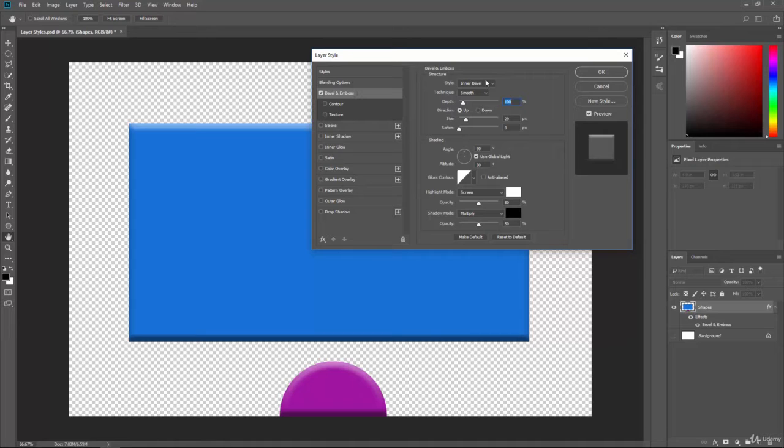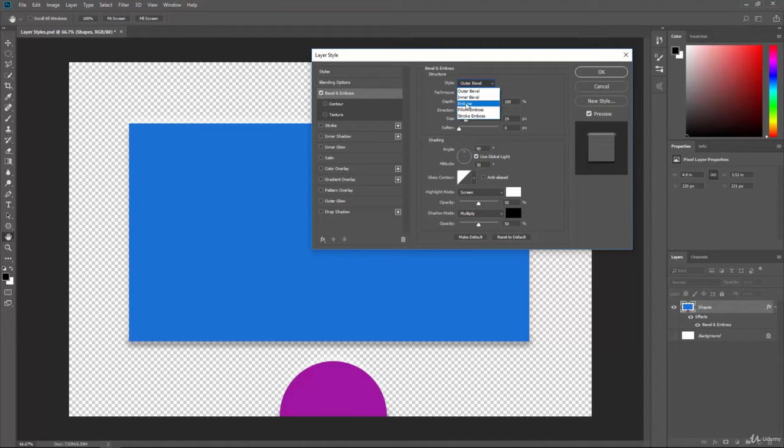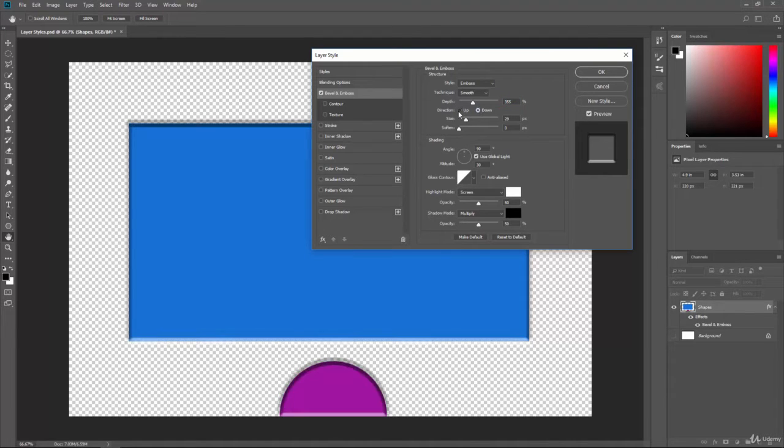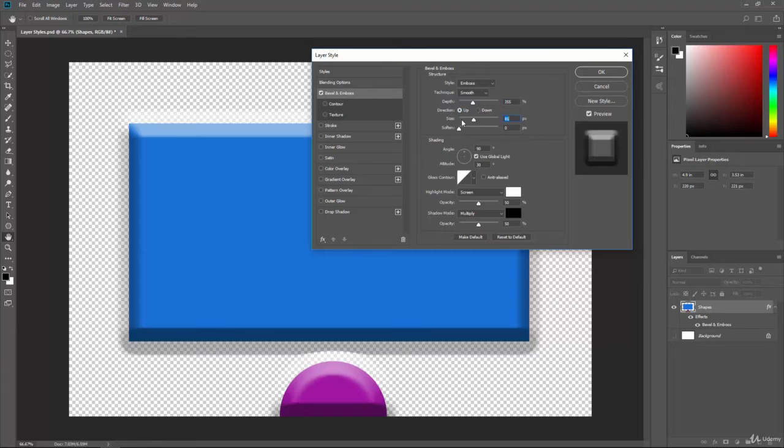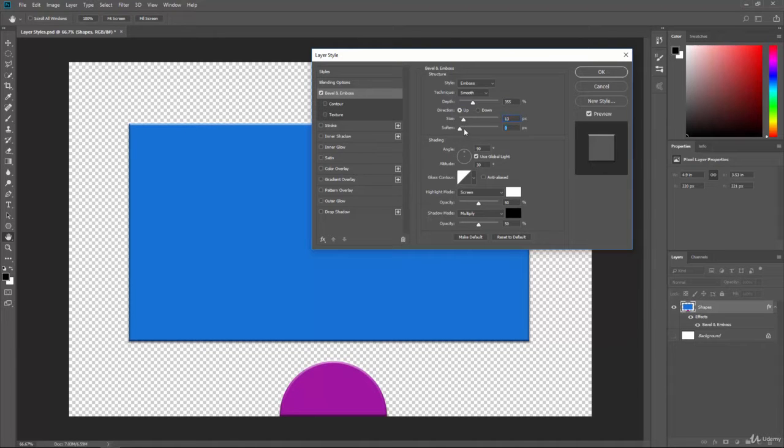So we have bevel and emboss, and again, I'm not going to go through all these settings in this video, but we have the different styles. So we could do an outer bevel, we could do an emboss, which gives us this nice button look. We can change things like the depth, and the great thing is you'll see a little preview over here on the right hand side. We can say the direction, how big we want it, or how small we want it. We can soften it. We can change the direction that the light is coming from, and all these other things.